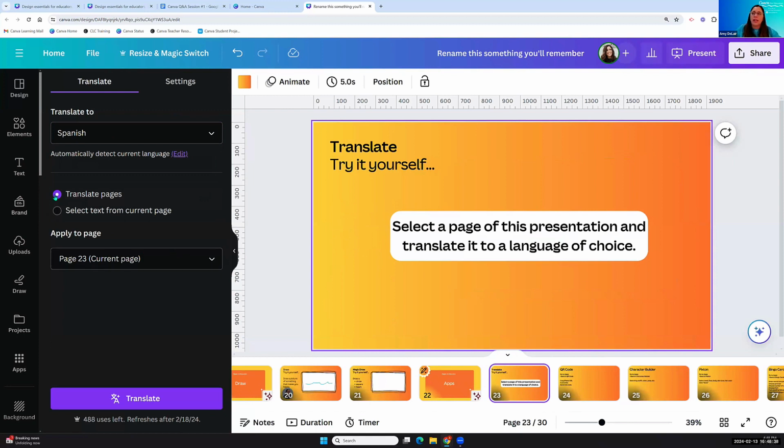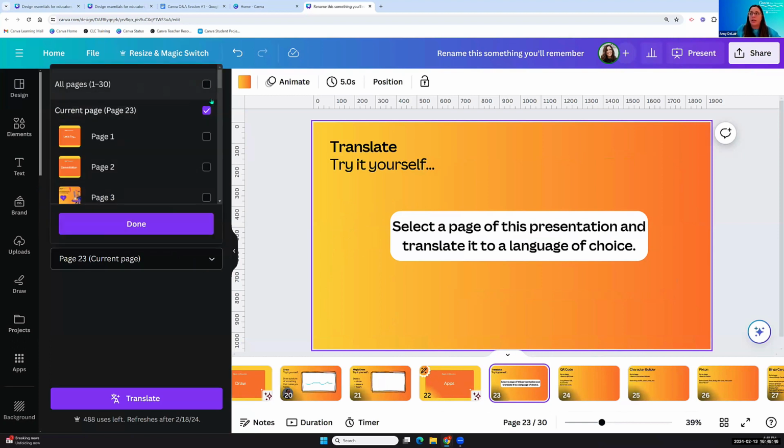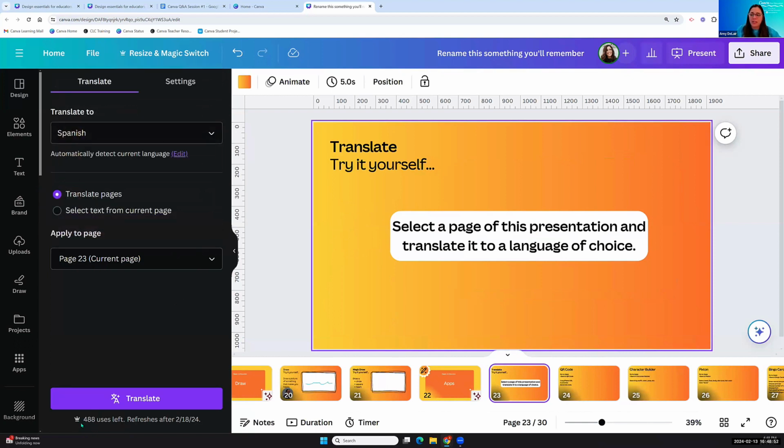You can translate an entire page and all of the text on it, or just certain text boxes. You could potentially translate an entire document or certain pages. For the sake of this demo, I'm just doing one page. Please pay attention to this down at the bottom. You each have 500 uses or pages per month that you can translate, and then it's going to give you when your refresh date is.